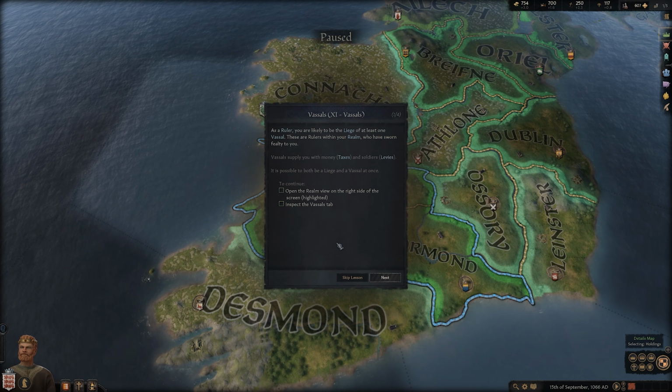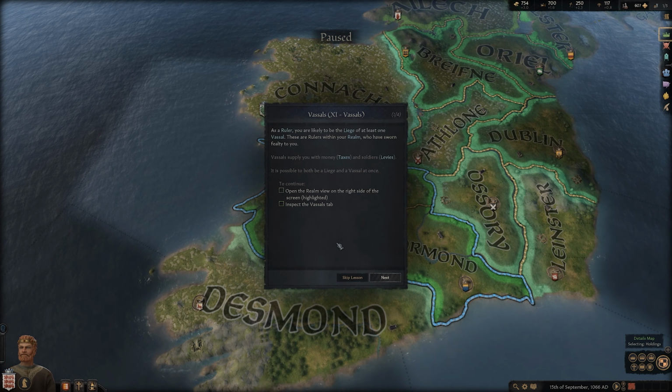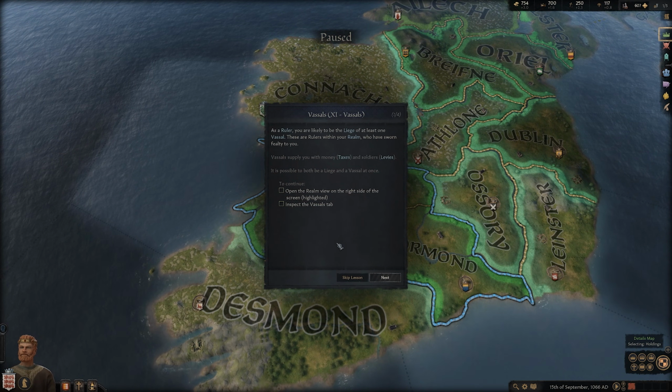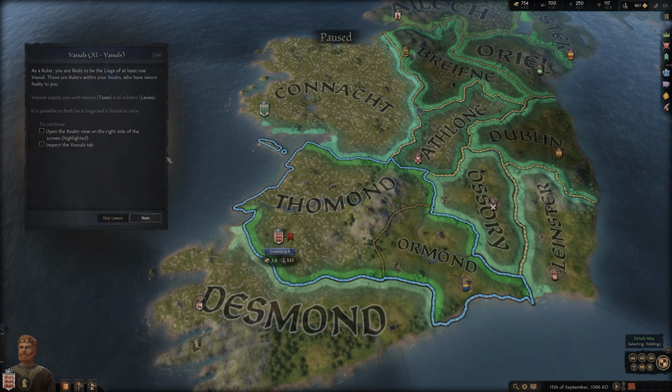Vassals. As a ruler, you are likely to be the liege of at least 1 vassal. These are rulers within your realm who have sworn fealty to you. Vassals supply you with money and soldiers or levies, as I've mentioned. It's possible to both be a liege and a vassal at once. Very possible. Open the realm view on the right side of the screen.